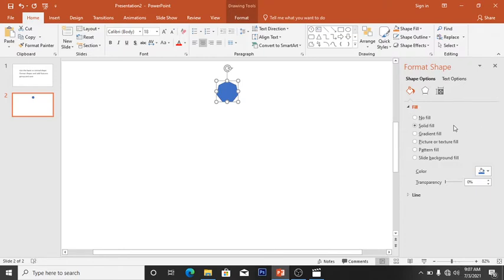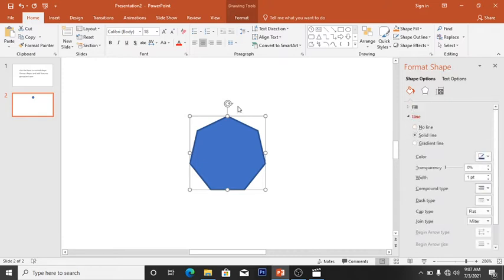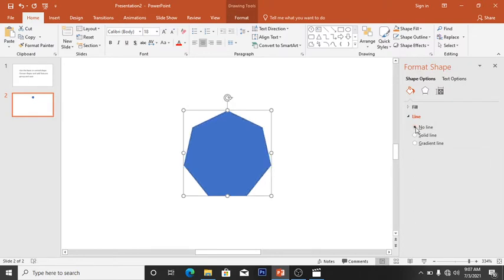The first step, the way I normally do it, is to first of all remove the external line. How do you remove the external line? You go to Line, then you go to No Line. The thin blue line at the edge of the shape is the external line. To get rid of it, you go to No Line.